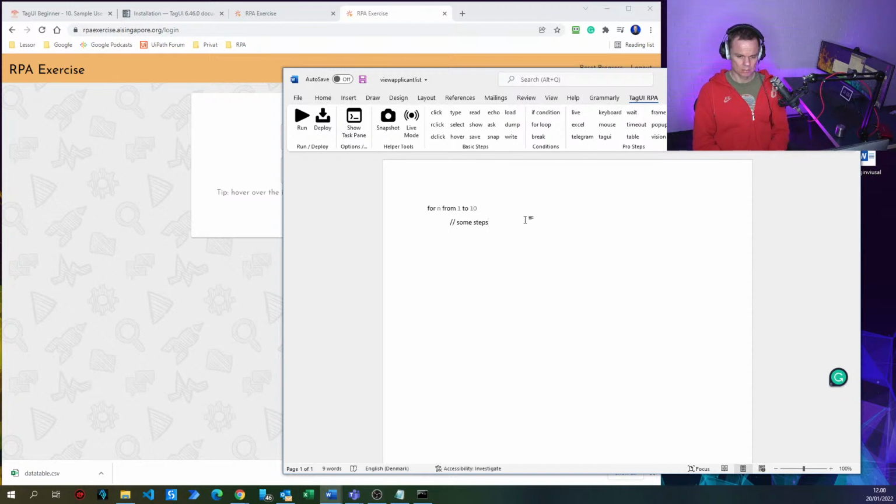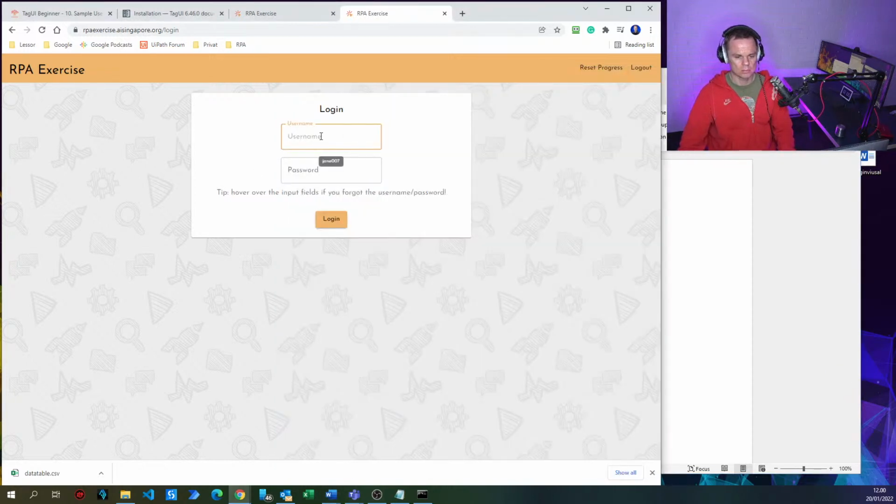So the first time, n will be equal to 1, and then it will increment, 2, 3, 4, 5, and so on. In this case, we know there are only 3 jobs, so it will be for n from 1 to 3. So we can replace the 10 with 3. Yes, correct. So the next thing we want to do is click on the view applicant list button, so we can go back to the web page, the RPA exercise web page, and then we log in.